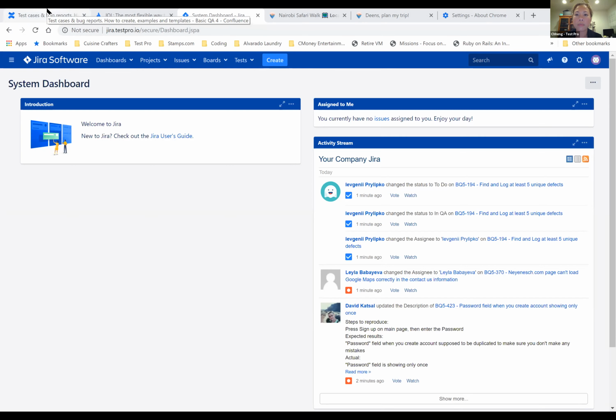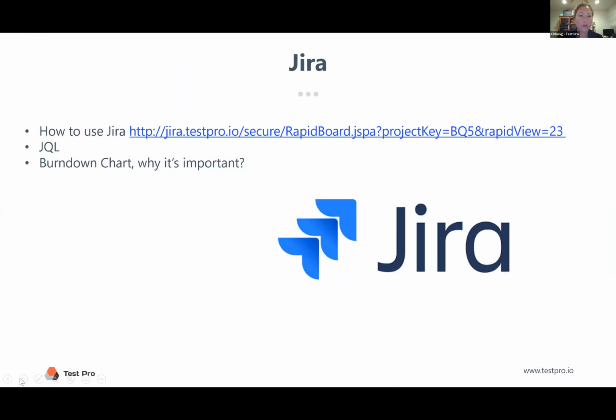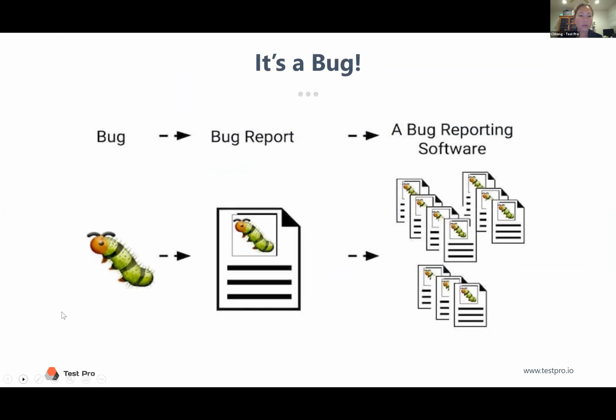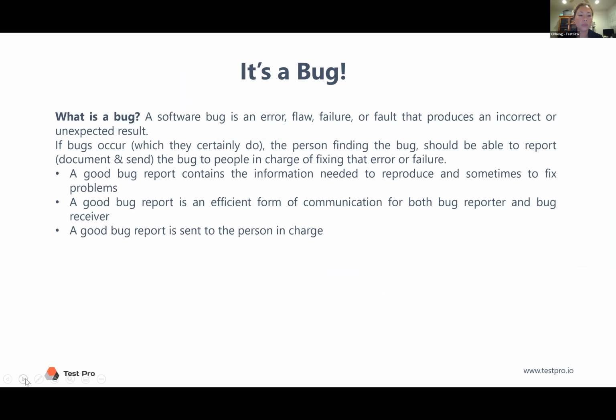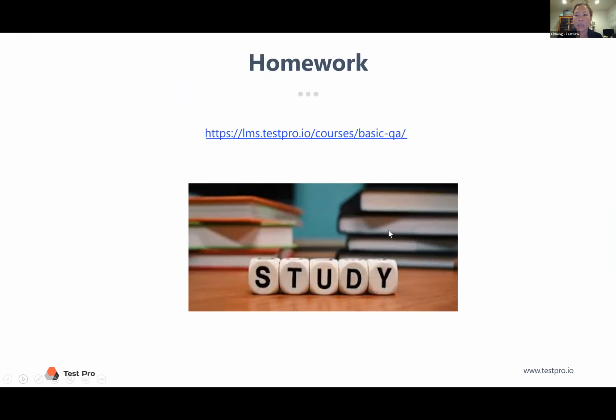Let me switch back to our homework assignment. We want you to practice creating bugs, and the Dean's master website, as you can see, has so many bugs, and that's the reason why we're doing it, so that you guys can find them and log them. So, does that now make sense?